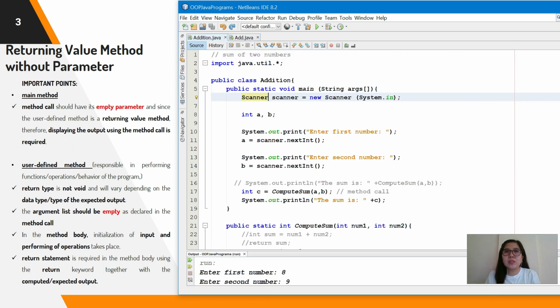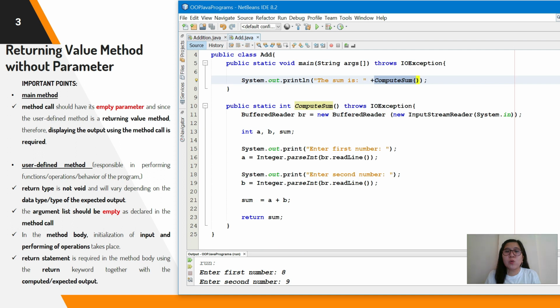I hope you followed the differences between returning value with parameter and returning value without parameter. On my next upload is a recorded lecture of the combination of a returning value method and the void method.